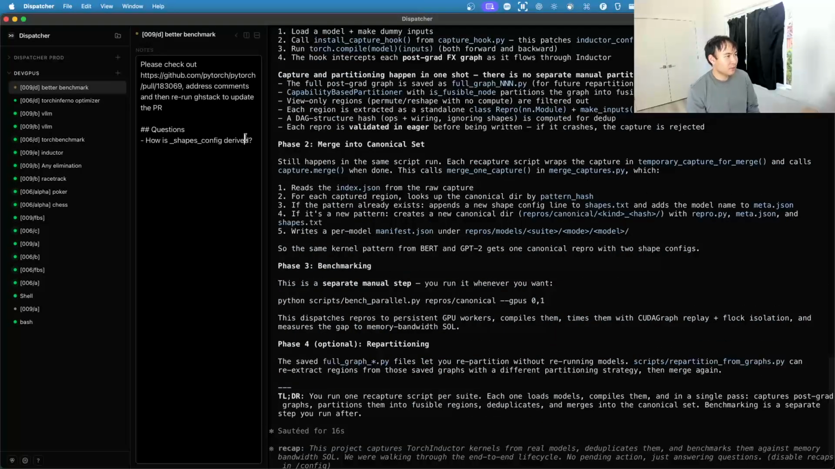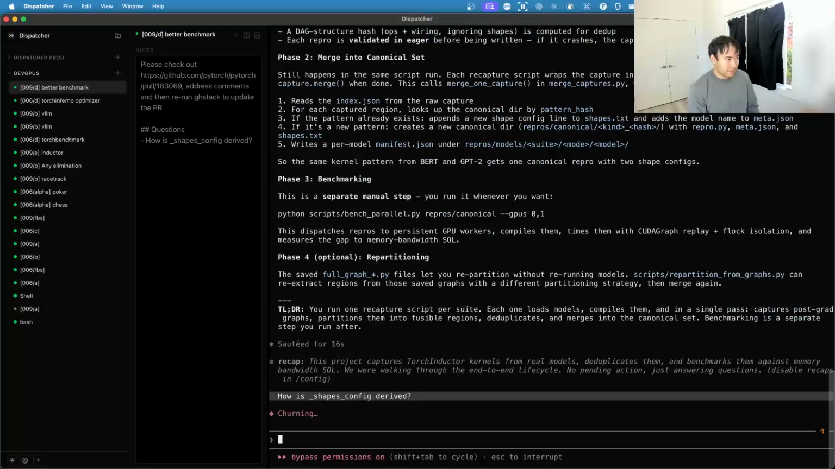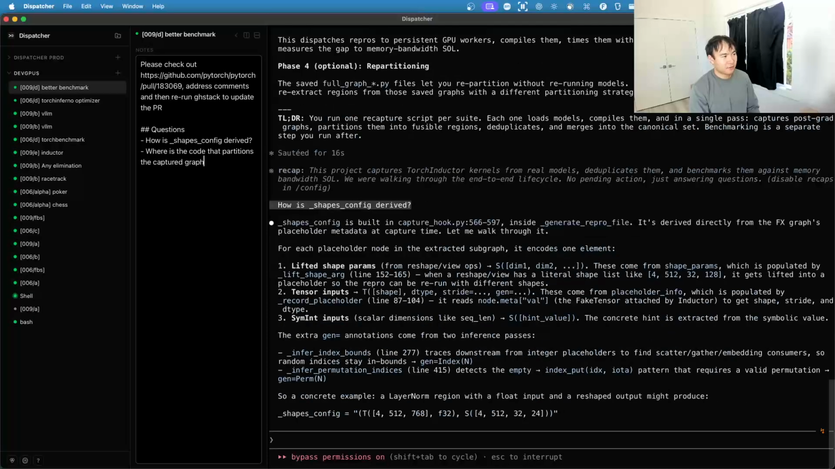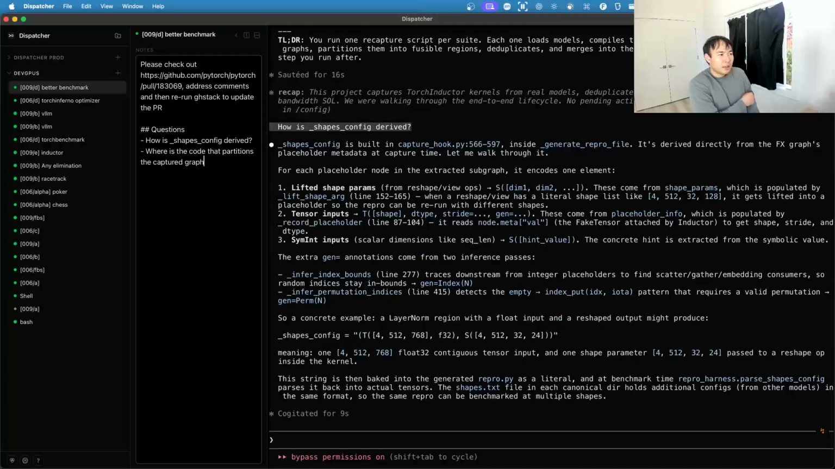So I guess, why don't we ask this? And then the other thing I'm curious about is, where is the code that partitions the captured graph? Okay, so shapes config is built in captureHooks.py inside generate read profile. It's derived directly from there.